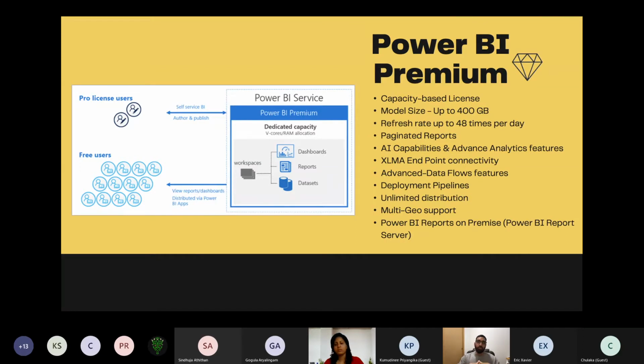This is a license for those organizations. Generally, I'll say the quite big organizations, for example, Accenture or JP Morgan, or any big organization which has a very advanced demand for data analytics. Those organizations use these kinds of licenses, and it's based on capacity. It's not based on users.